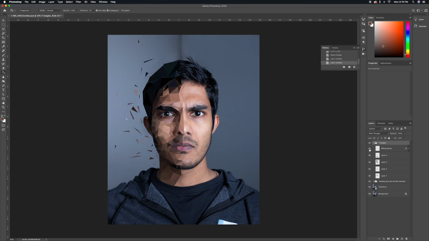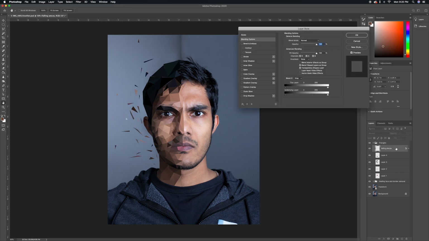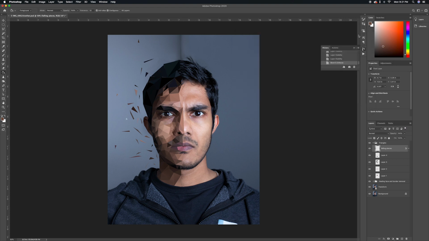This is the before and this is the after. Okay, so next I just want to select the falling pieces layer, go into the layer styles and select bevel and emboss. This is going to give a slight depth to each of these pieces. I'm not doing anything crazy with the settings, just turning on bevel and emboss and making sure that the depth isn't too much. I'm also not doing anything to the triangles on the face. I'm only doing this for the falling pieces that are outside the face.